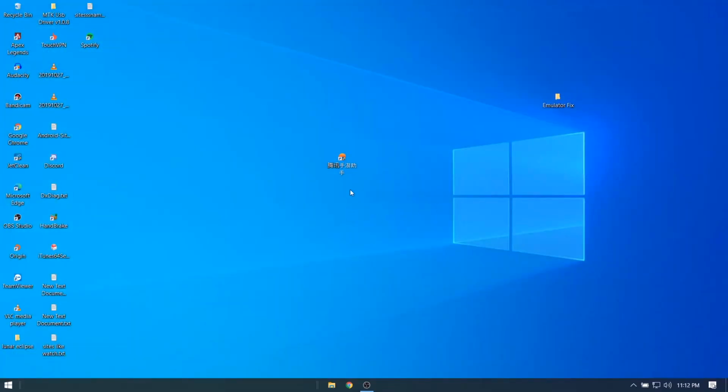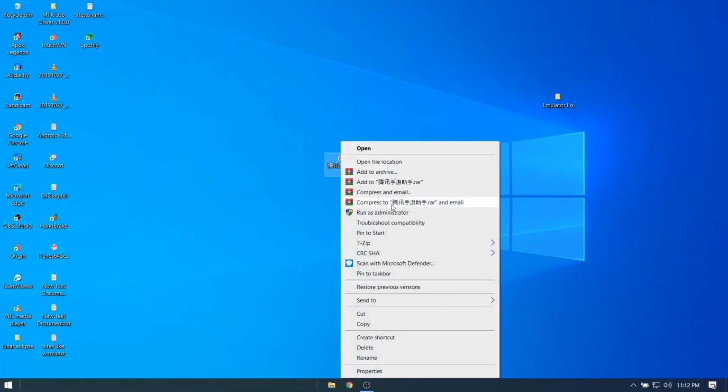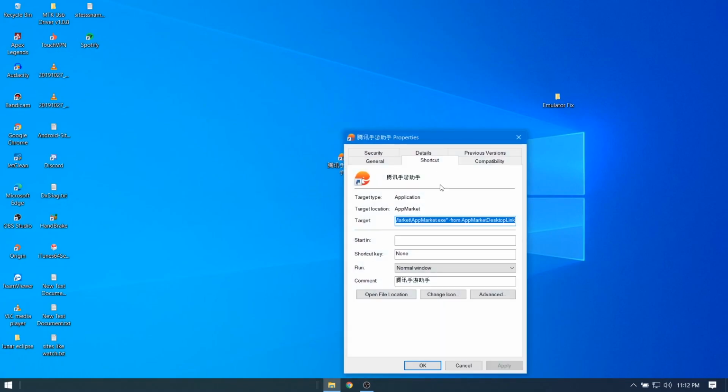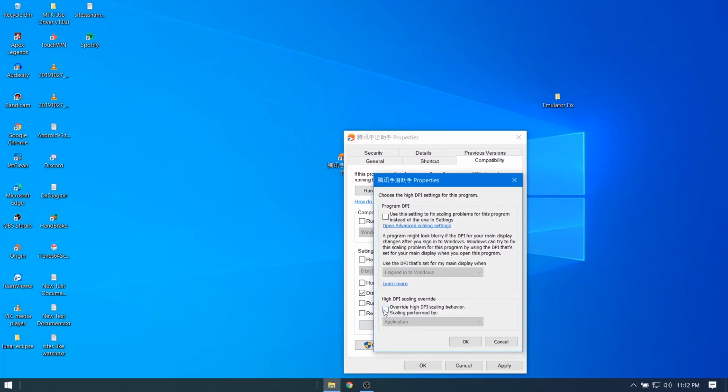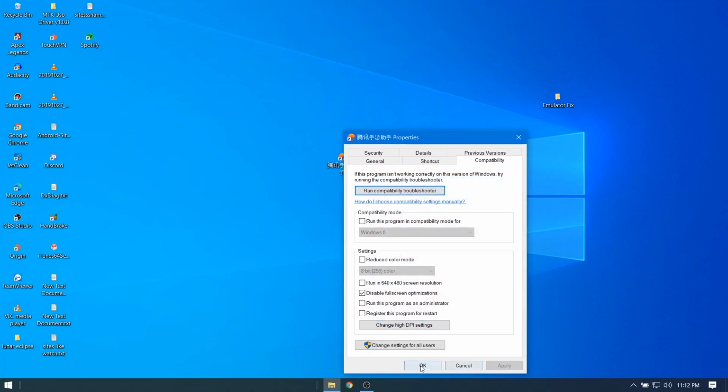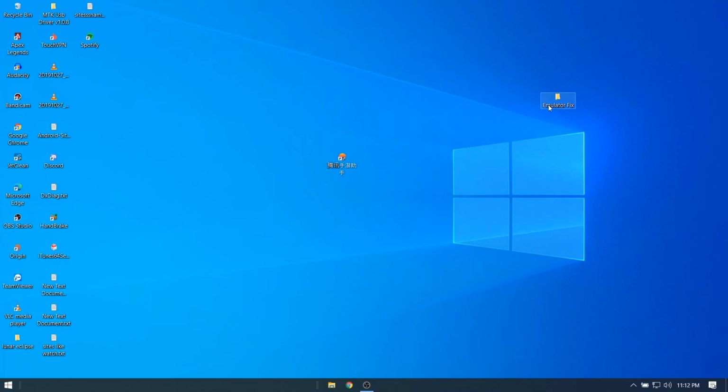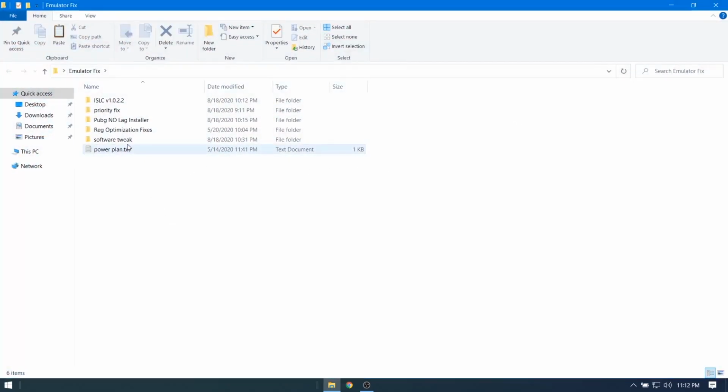Close this control panel, right click onto your Tencent Gaming Buddy, go to properties, go to your compatibility, and disable this full screen optimization, and also click on this change high DPI setting, and click on this override high DPI setting, okay, and click on OK, and click apply, and that should be good to go.